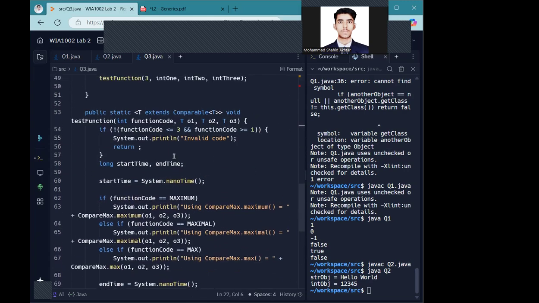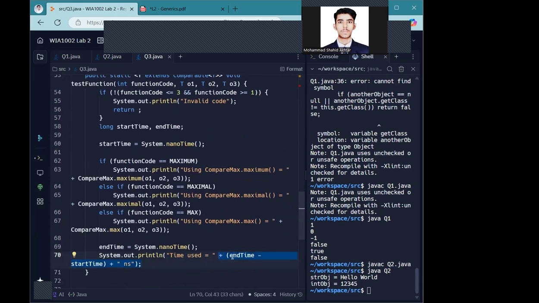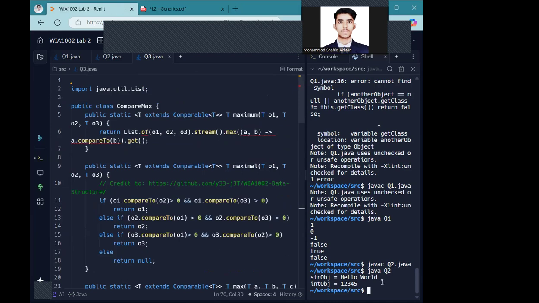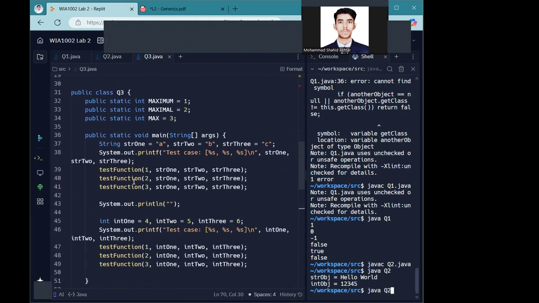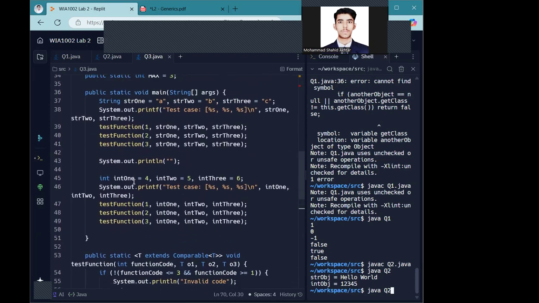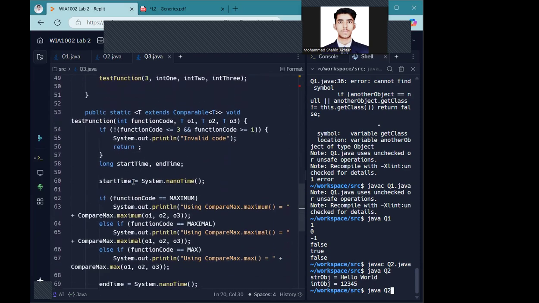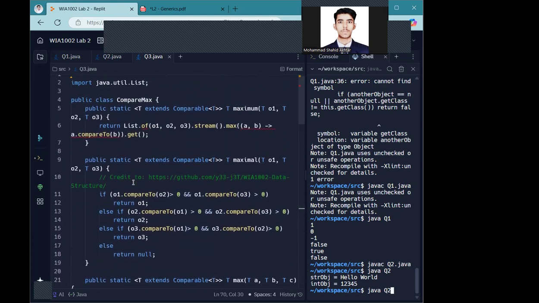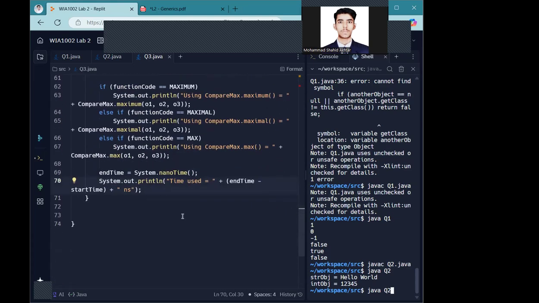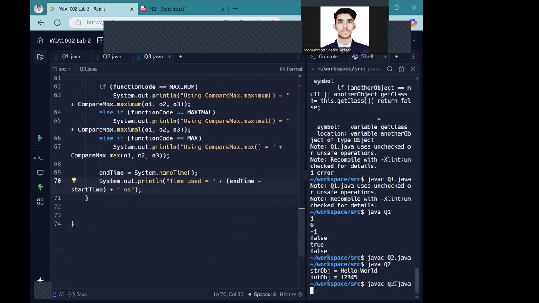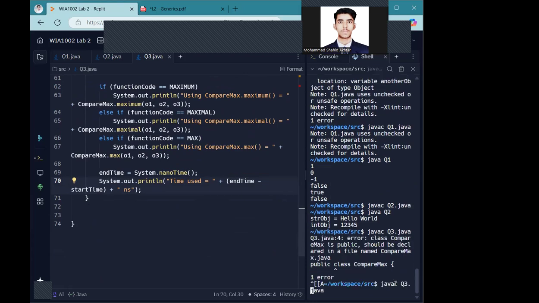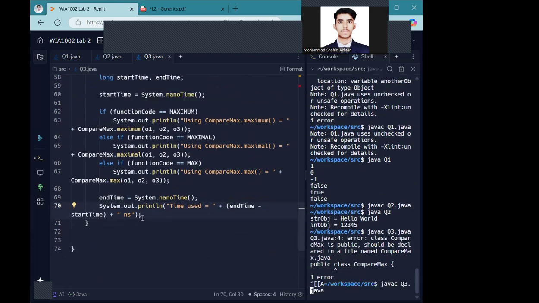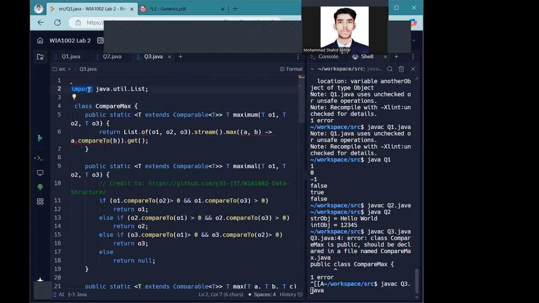Now, we're also checking the time it takes to get it done. Right? Let's run it. You can see the codes once. There's two public classes.